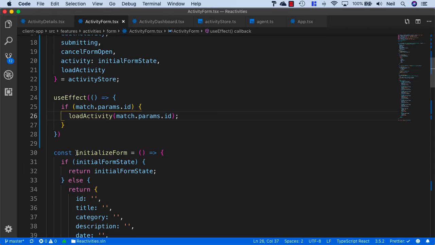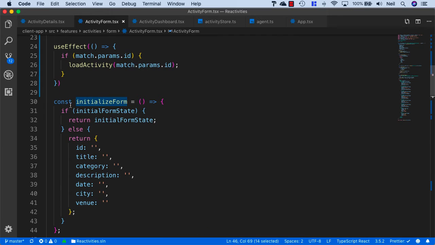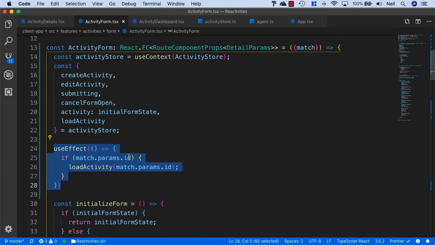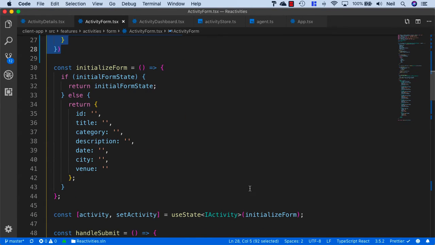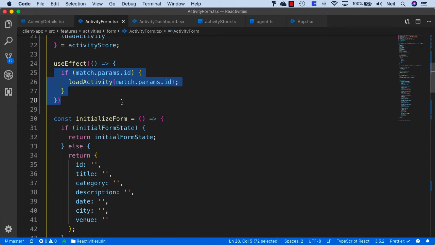So what we're doing inside here is using this initialize form for our states, and because this code runs synchronously, we're not getting the opportunity to set our state with our retrieved activity, because this function is running before this has had a chance to complete. So we need to make an adjustment to this particular way of initializing our form.